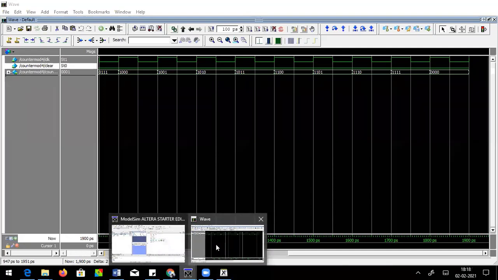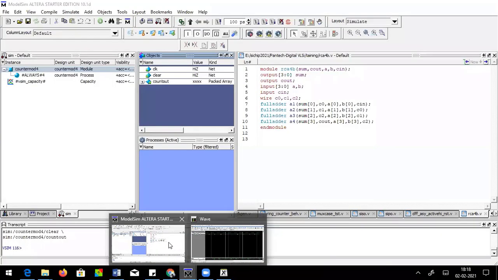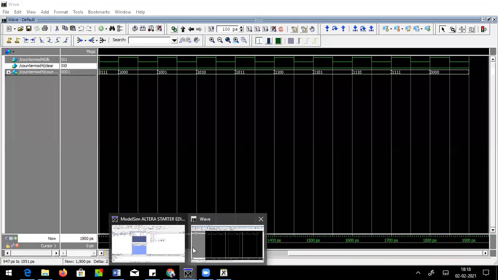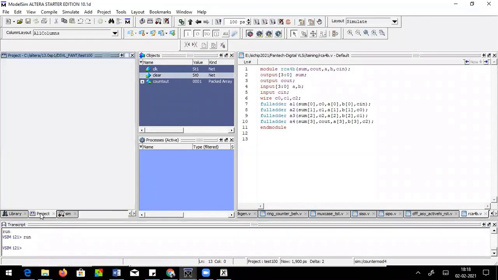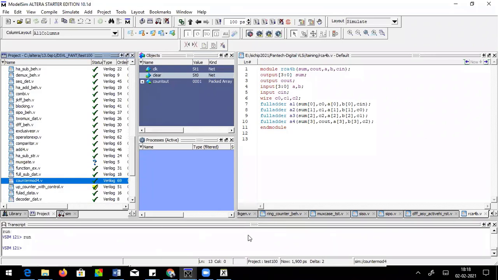Similarly, you can have a ring counter. I believe you know what a ring counter is. Johnson counter, all those things you can even code. We have already done that. So a ring counter is something like this.